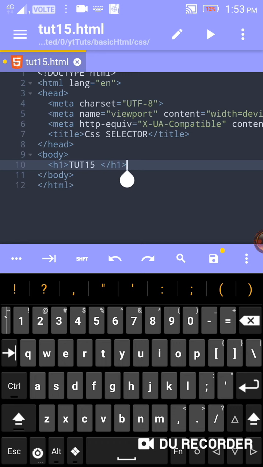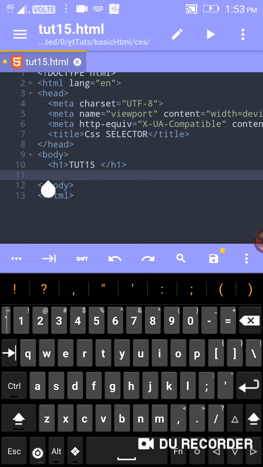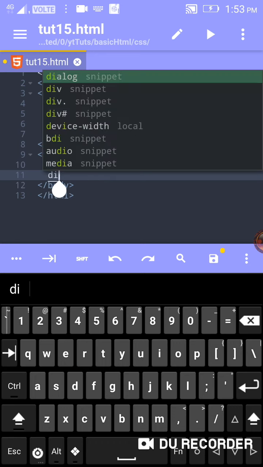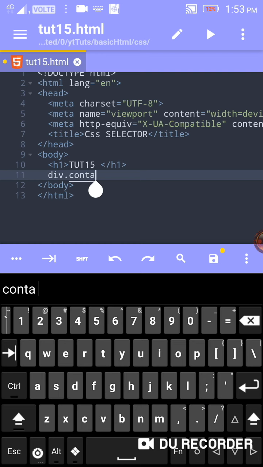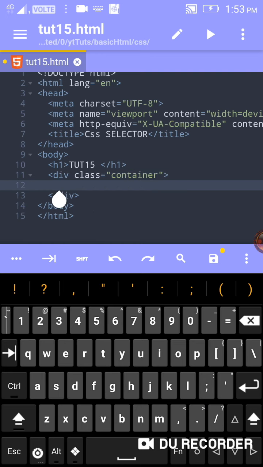Now we are going to add some content here. First I'm going to create a div.container. It is a basic of web development. First you always start with a div tag. In Bootstrap we have a class called container, so everyone adds div.container. It is a good practice for implementing in our basic HTML file also.